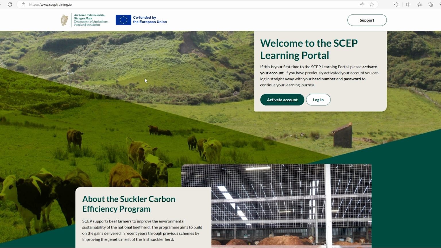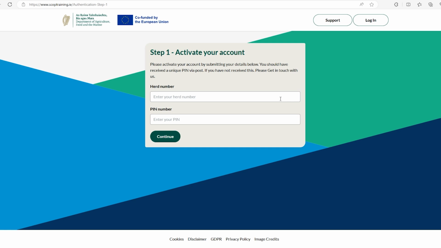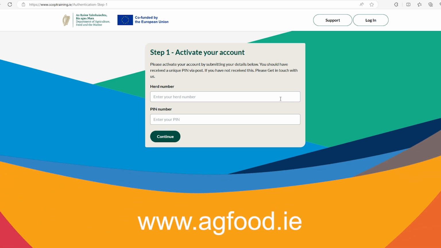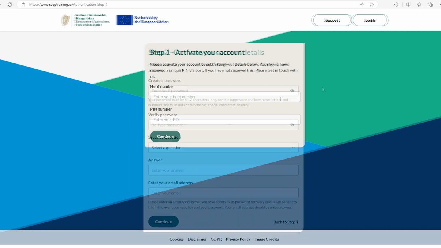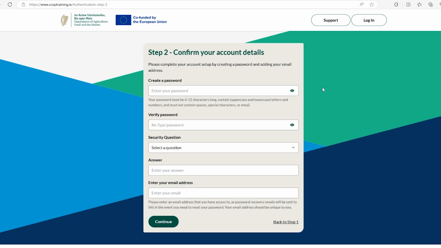You will be presented with this screen asking you to activate account or log in. If you are a first-time visitor, you will need to activate your account. Every other time you visit this website, click Log In. When you click on the button, you will be greeted by this screen. You will need both your herd number and your unique PIN number, both provided to you via post. The letter is also available on your AgFood account. If you did not receive the information via post, please contact the department here or check the video description for links. Then click Continue.